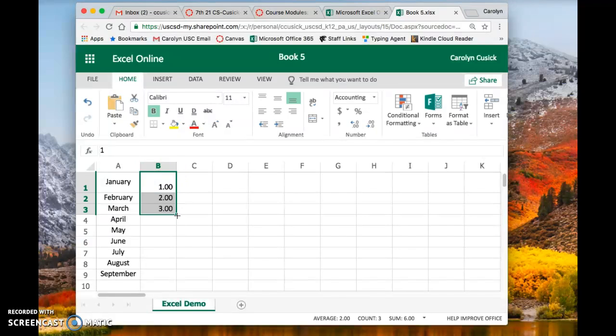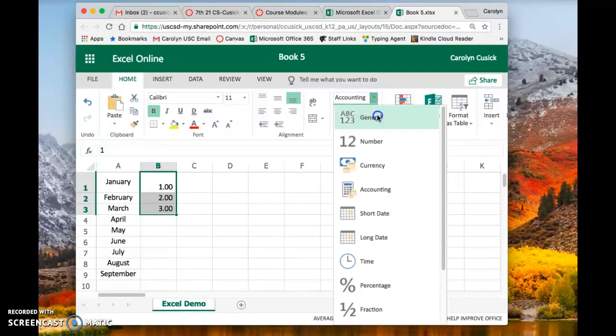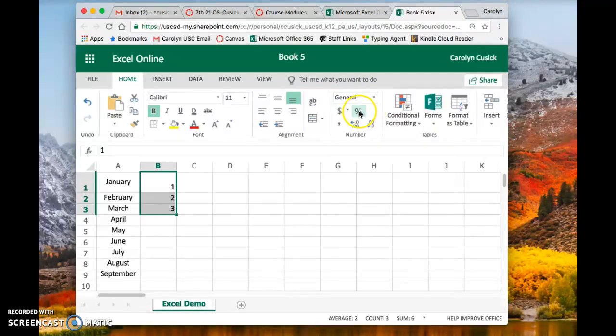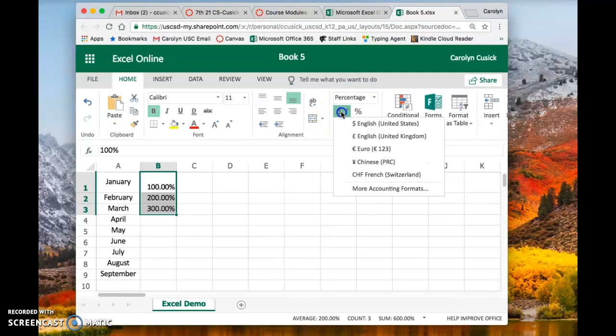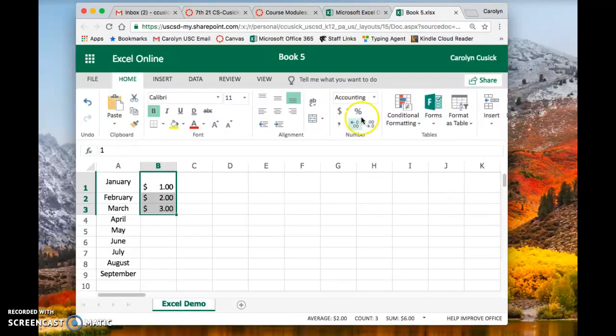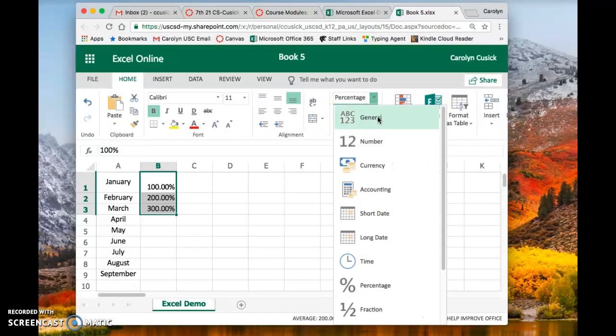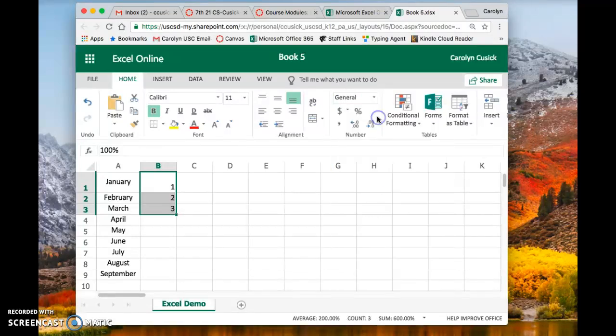My numbers are showing up just like that because of this number group. So I can pull this down. I can go to general. I could make those percentages, or I could turn that into currency. I could increase or decrease decimal sizes. Anything really that I wanted to do is over there, as well as commas. Let's use that fill command, pull it down.